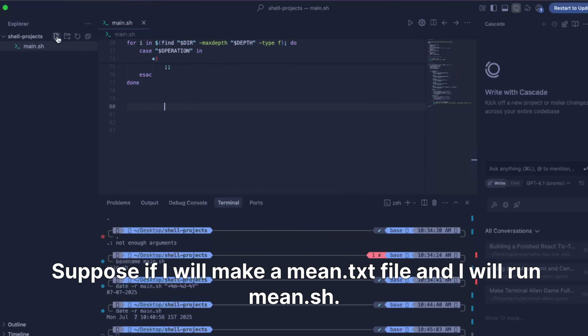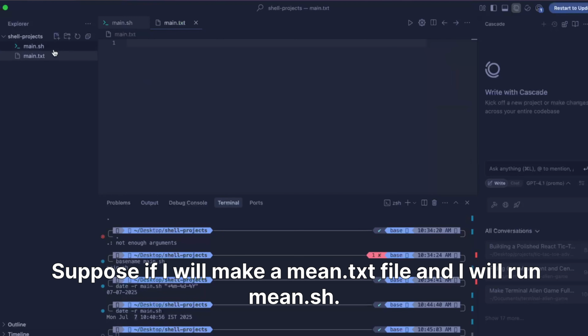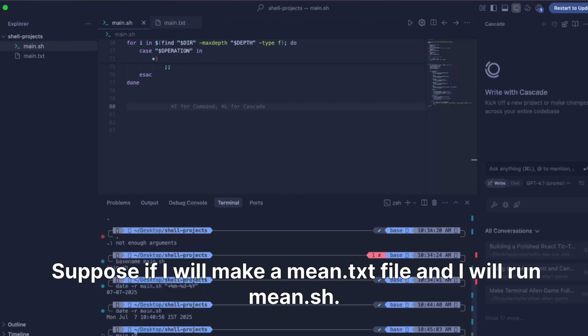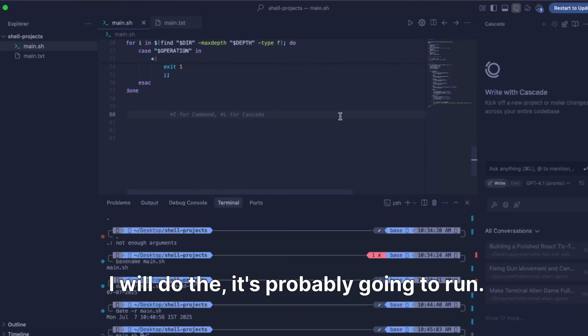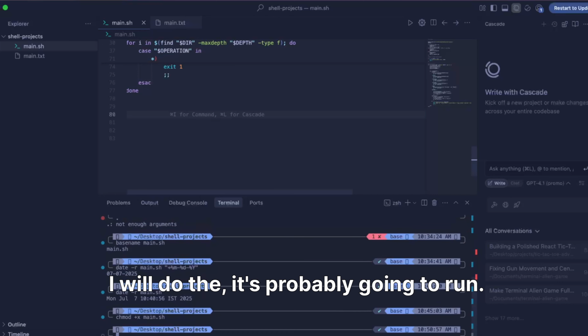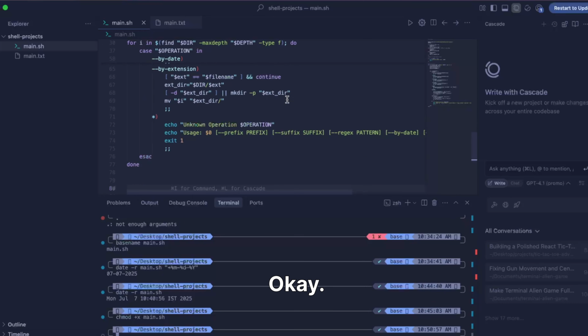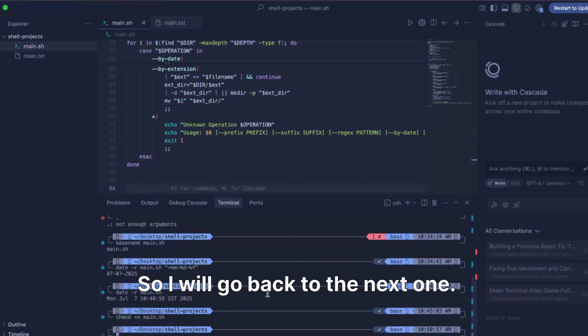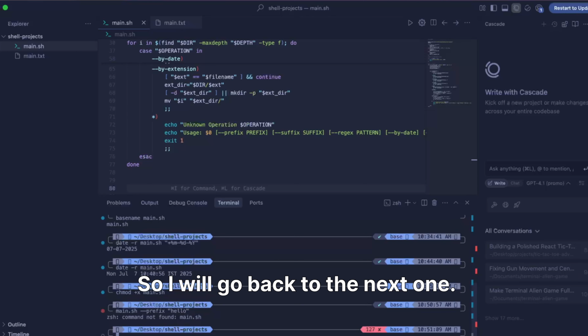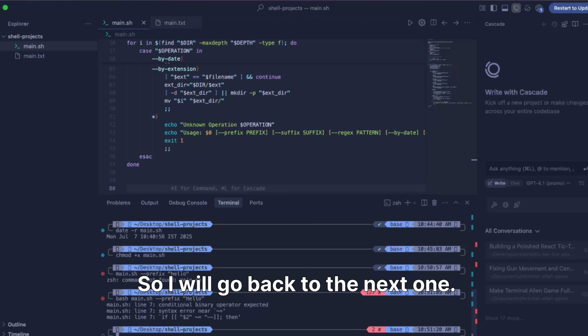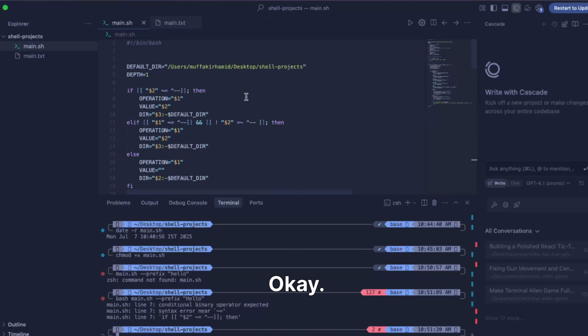Cool. Suppose I make a main.txt file and I run main.sh. I hope it's going to run properly. Okay, main.sh prefix hello. Oh, okay, sorry. Main.sh prefix hello. Conditional binary operator expected. Syntax error near this. Oh, there is some error, I guess.